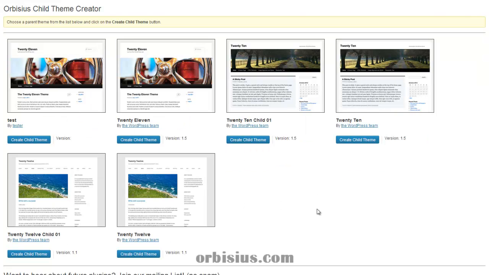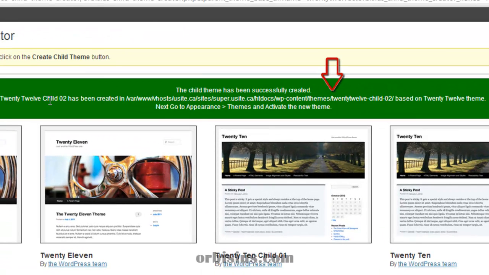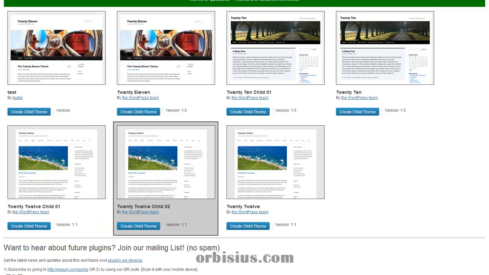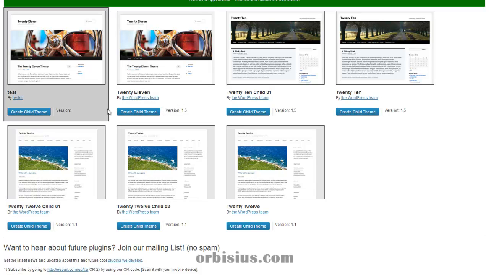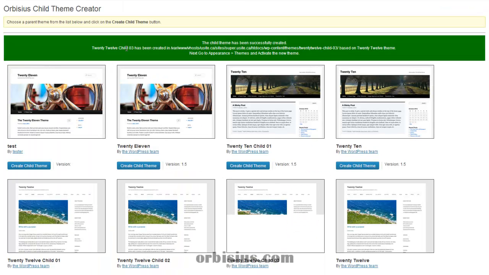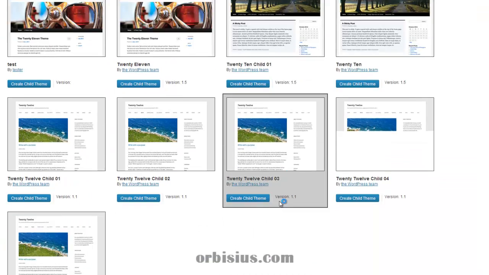In order to create a child of any theme, you can mouse over the theme and then click on the button create child theme. And here you will see the message. It will show you 2012-02 being created in this folder. Let's create another one. We're looking for 2012, another one. Yes, 3. It will keep adding more and more.